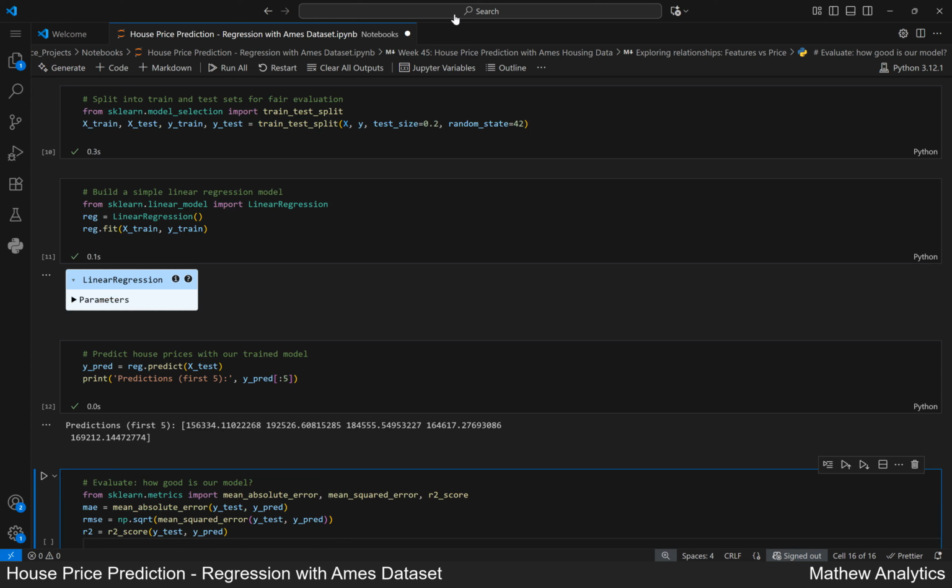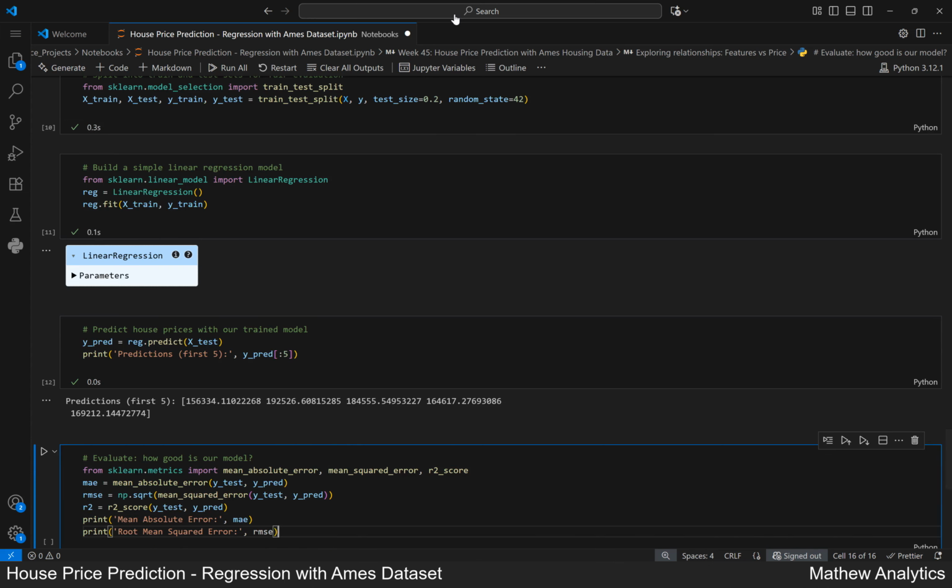Print the mean absolute error to show the average prediction error in simple terms. Print the root mean squared error to display how large the typical squared error is after square rooting. Print the R-squared score to indicate the proportion of variance in the target variable explained by the model.